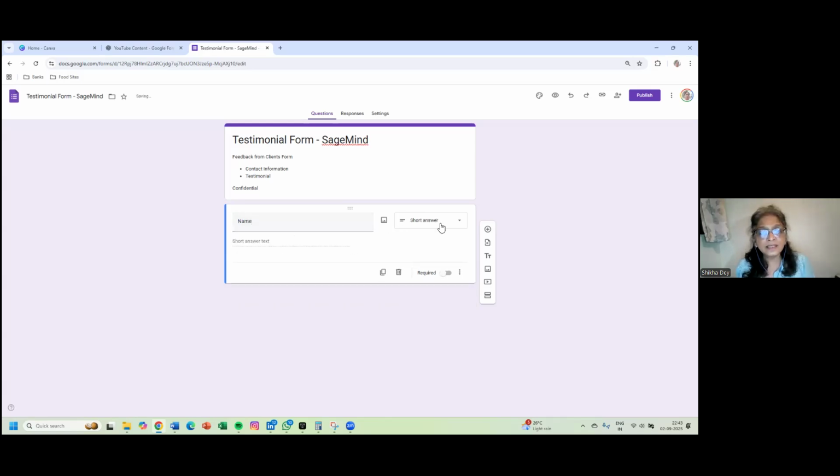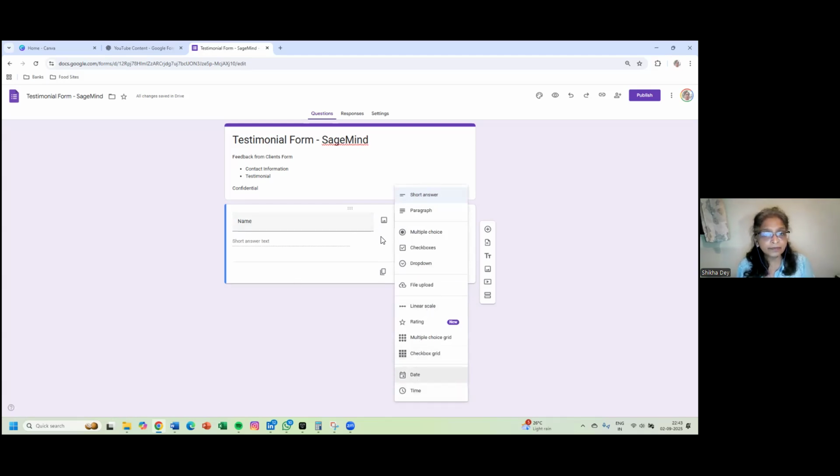And as soon as I say name here, then it automatically selects that it is a short answer. If I say a short answer here, see, it'll say a paragraph. This is the long answer. Multiple choice, checkboxes, drop downs, linear scale, multiple choice grid, checkbox grid, date, time, whatever. Okay.